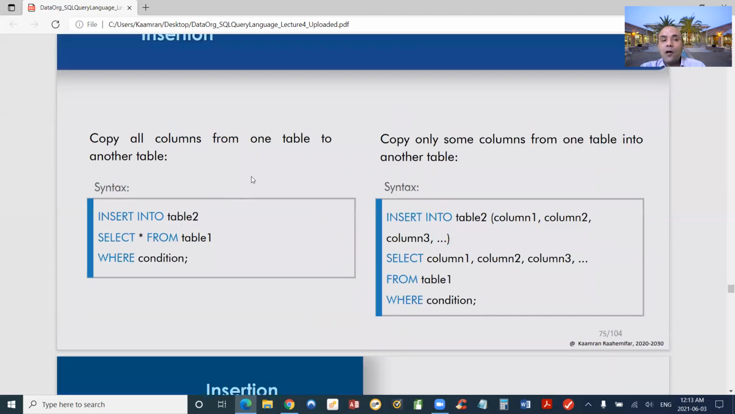You can copy all columns from one table to another. So insert into table 2, select everything asterisk from table 1 where condition is met. Copy only some columns from one table to another one. Actually, as you can see, again, condition is going to kick in and apply.